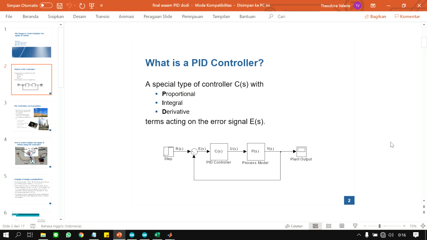The figure below shows the model in Simulink, which consists of step, model, sum, and this PID controller, and the process model is the transfer function of the system. So this represents the radiator fan speed, and the plant output is the scope that we can build in the Simulink model.